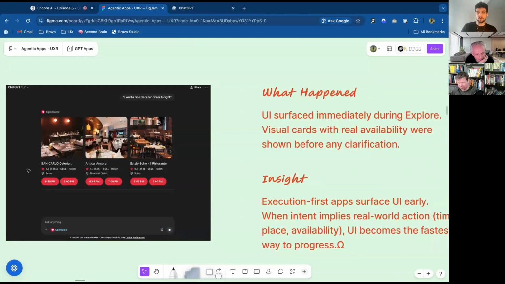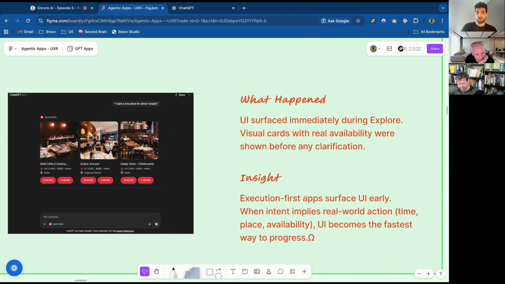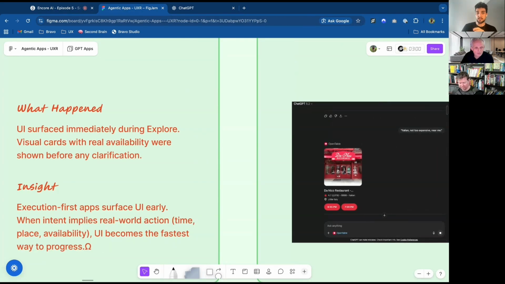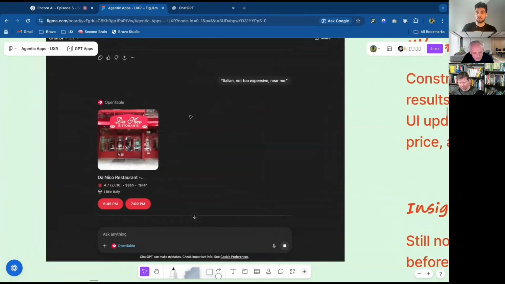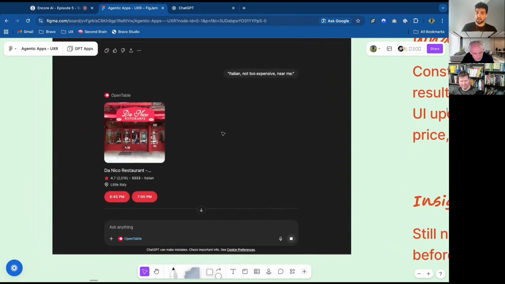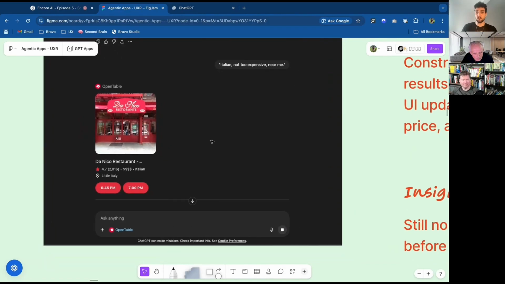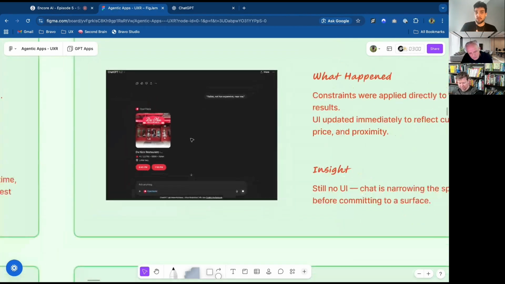Then when I tried to dive deeper into customizing the app for my use case, I said, okay, I want something Italian, not too expensive, near me. It didn't seem to pick it up, right? It just kept the focus within New York, or the city it chose beforehand, and used the same UI element, just with a narrower focus based on my prompt. But again, nothing really useful here.